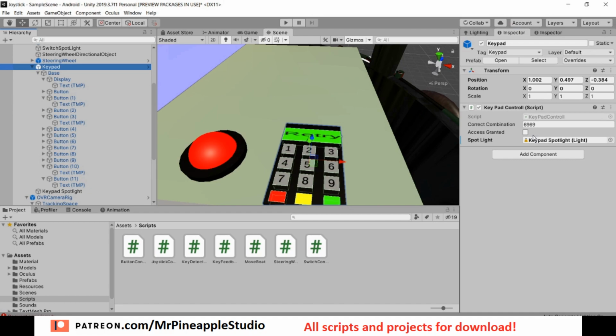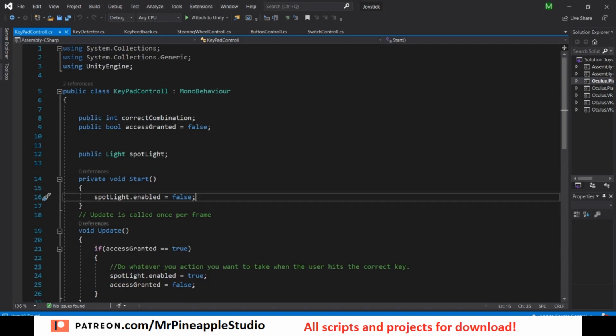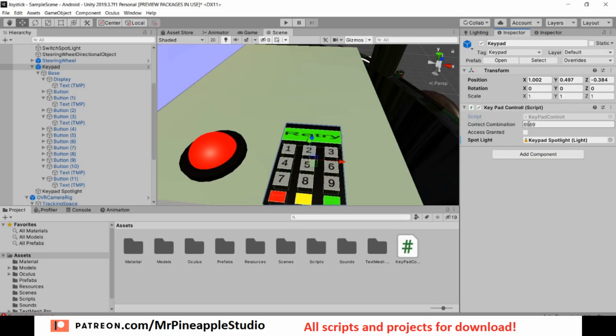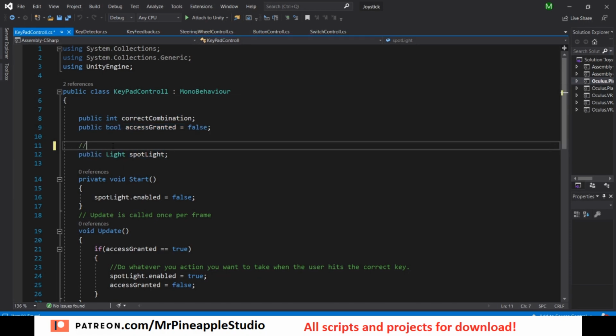And let's do the keypad control script. It's applied to the empty game object at the top. So first we have a public int, the correct combination. And you have to set that in the editor, because if you have several keypads, you cannot hard code the combination, but you want to use different combinations probably. And the public bool for access granted, and the spotlight.